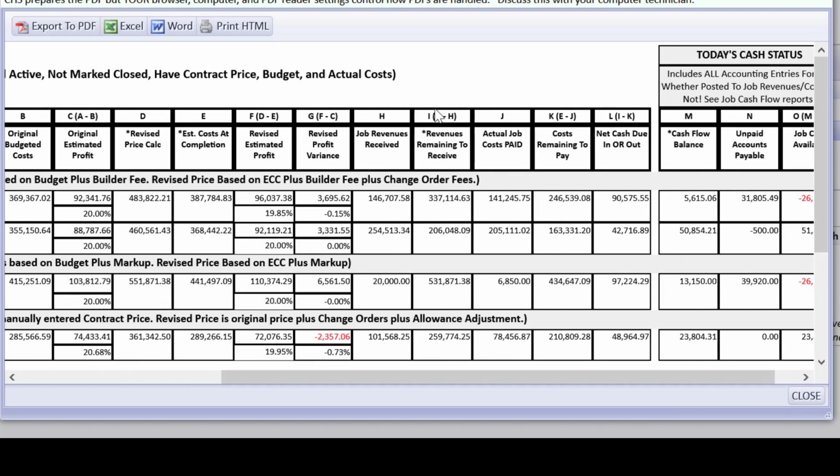how much money you have received for each job, so therefore remaining revenues to receive if you take it away from the revised price calc, actual job costs that have really been paid, so costs remaining to pay based on your ECC, estimated cost at completion, minus the paid costs remaining to pay. And so the net of all of that shows you how much net cash is due in or out, the revenues received basically, minus the cost remaining to pay.